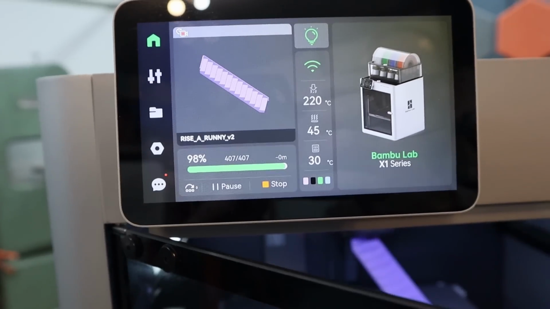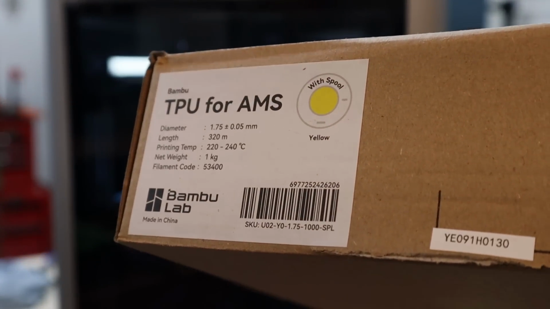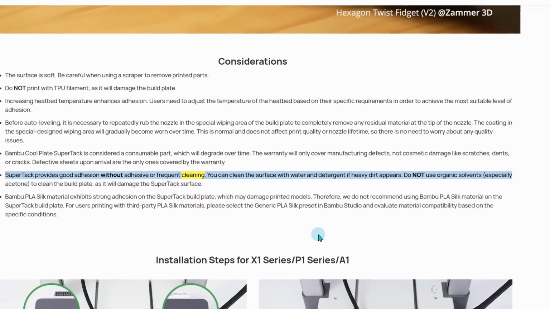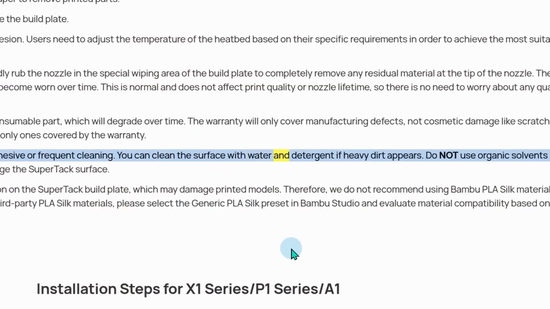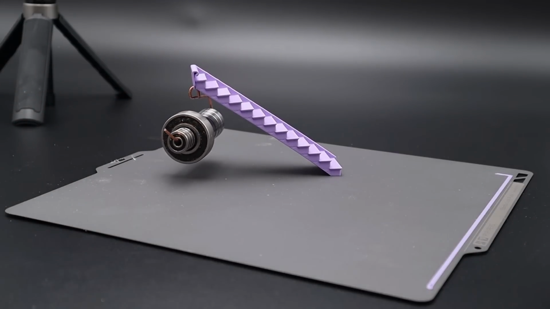Energy savings with a heated bed of 45 degrees Celsius. Not compatible with TPU or PLA silk. Clean with detergent and water only. It is double-sided and it has a very tacky surface.